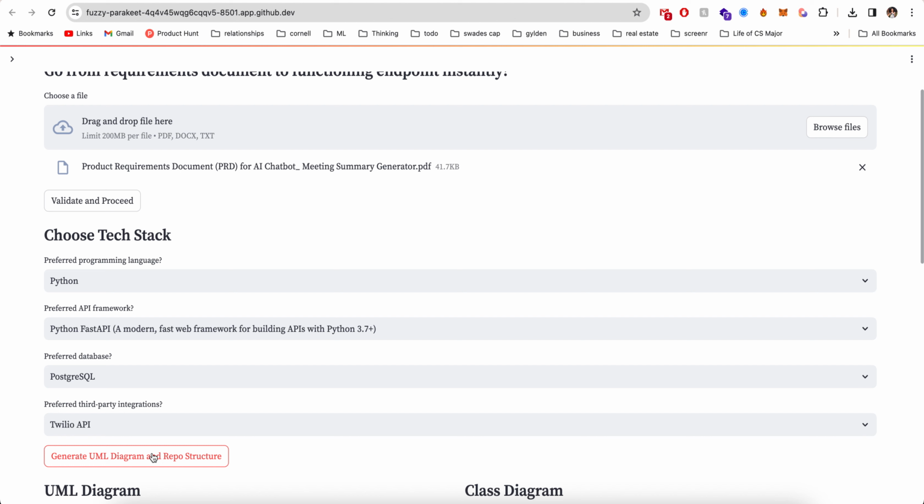The second step now is to take this and generate the UML diagram as well as a code repository. SpecMe is now taking the chosen tech stack as well as the PRD and analyzing how to best build a code repository with functioning backend code that is deployable. Here, to assist with that process and give more context to our agent, it's also generating a UML diagram as well as a class diagram.